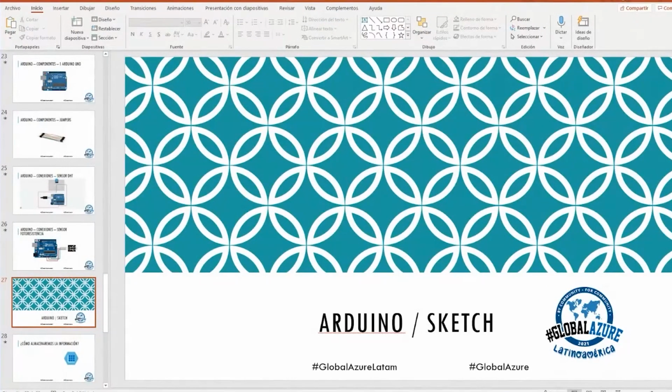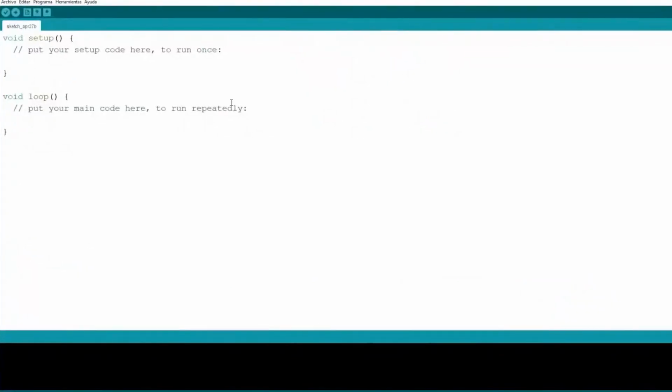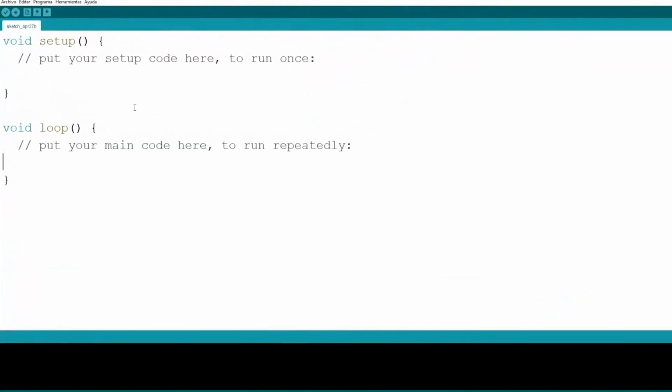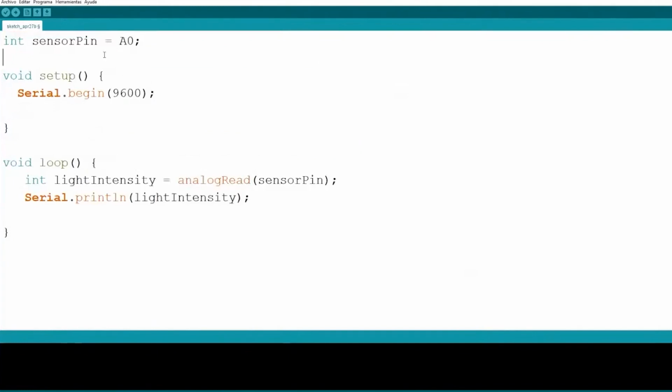A sketch is a program that allows us to program or code our Arduino. So we basically have here a clean sketch, and I will copy here some snippets to make this a little faster and not spend so much time coding as such. The first snippet I have essentially indicates what the sensor pin is. In this case, we specify that it's the analog 0 pin.